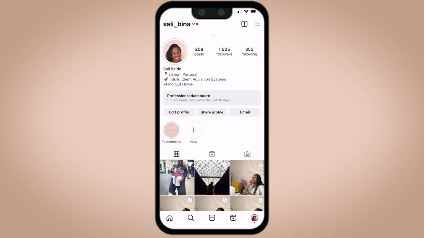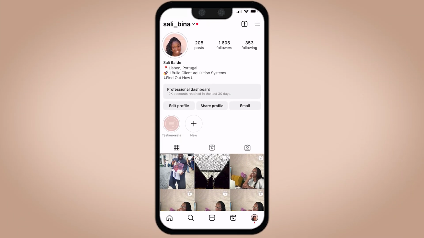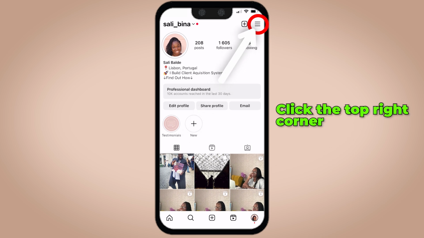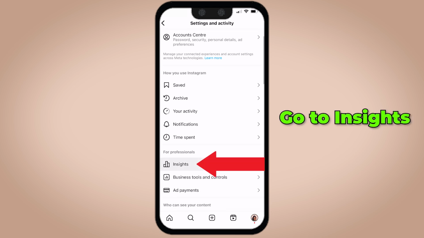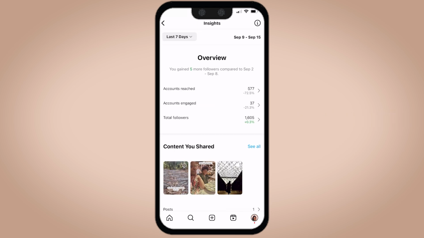So I just want to share with you the beautiful things we can do once we have a professional account. So I'm now here in my profile, and if I click on the top right corner, the 3 dashes there, and then I select the insights right there. And then from insights, here are the cool things I can do.